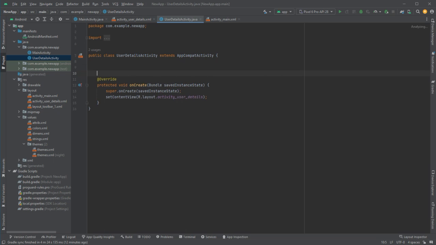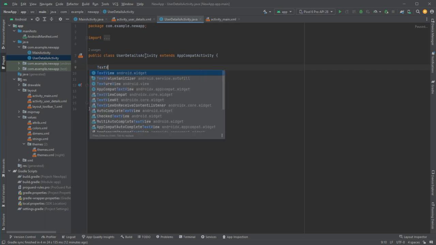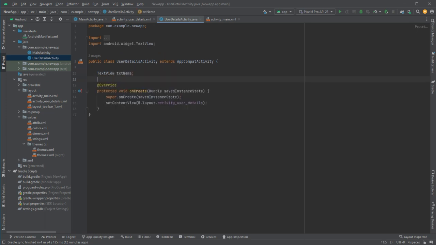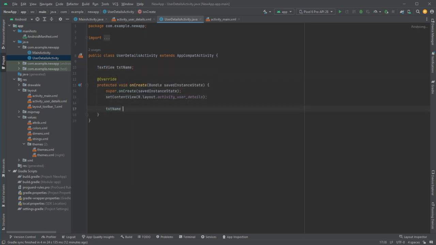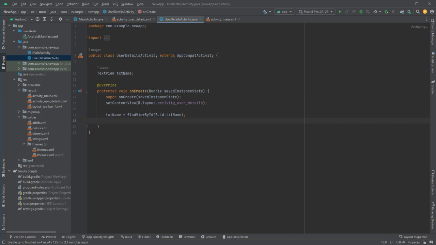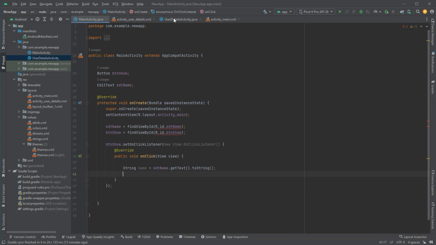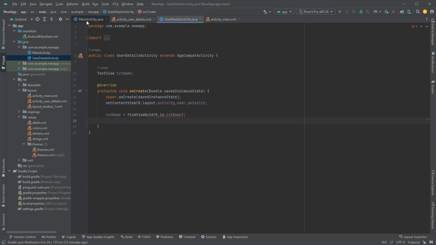The ID of that variable is txt name. So here I will take the text view in this activity. This is the user details activity, right? So here I am taking TextView txt name equal to findViewById R.id.txt name.